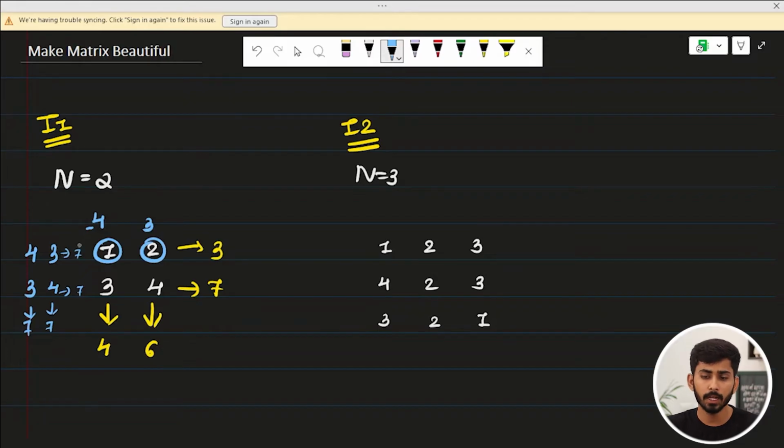So how many operations did I apply? I converted 1 to 4, so I applied 3 operations, and I converted this 2 to 3, so I applied 1 operation. In total we applied 4 operations, right? That is going to be the minimum number of operations, and now this matrix becomes beautiful.